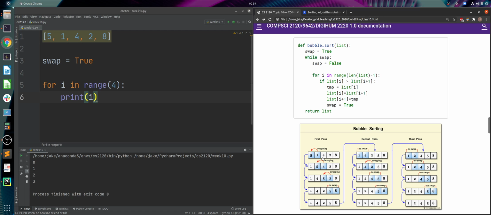Right, so that's what it's doing here. The length of the list is 5. 5 minus 1 is 4. So for i in range 4 means we're going from 0 to 3. Why? Because we don't need to actually go to index 4 to do the swap. We only need to go to the third index. So for this line, we're going from i equals 0 to i equals 3.